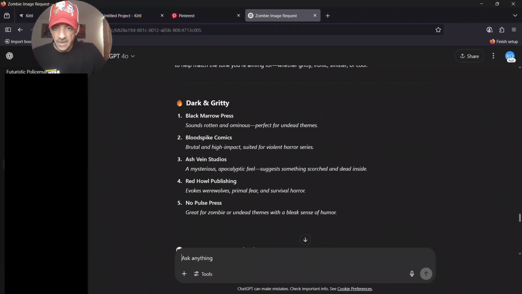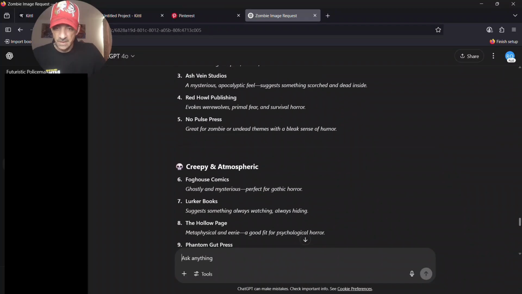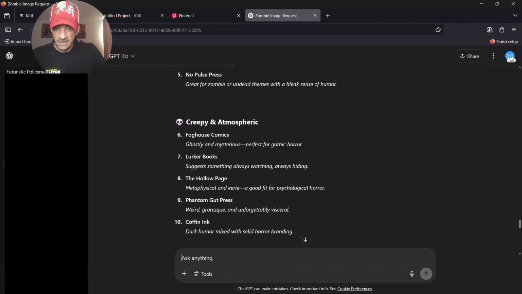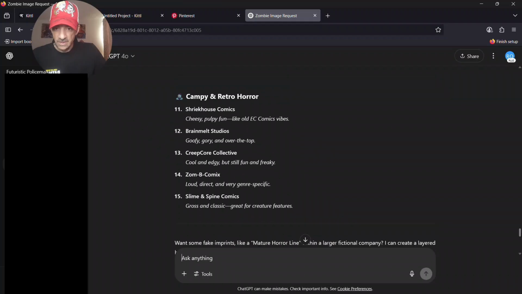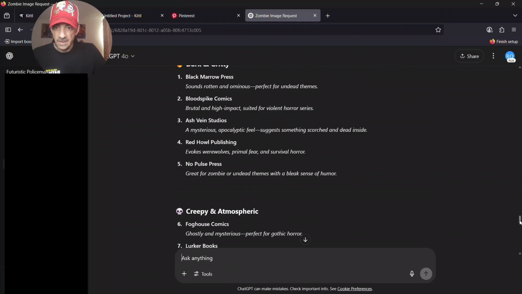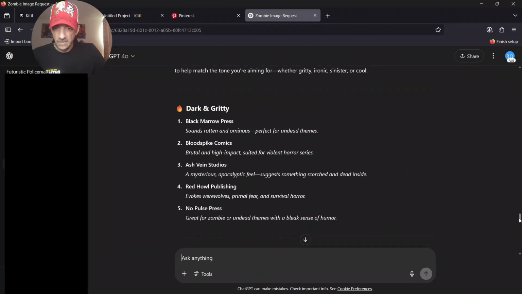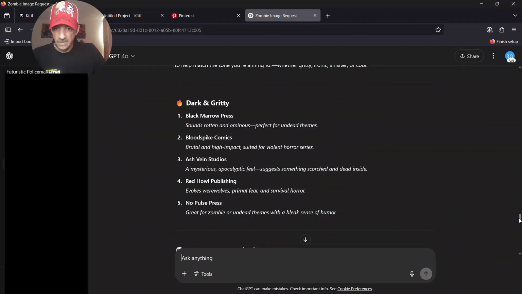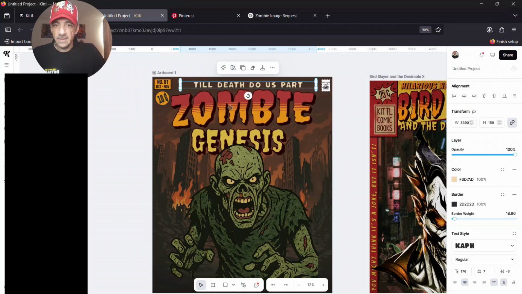Black Mirror Press, Bloodspike Comics, Red Hell Publishing, and that's for more werewolves. It says more for werewolves. Foghouse Comics, it's for ghosts. The Hollow Page. Brainmail Studios. Creepcore Collective. Zombie Comics. No Pulse Press. There you go. Look, great for zombies. Let's use that one.